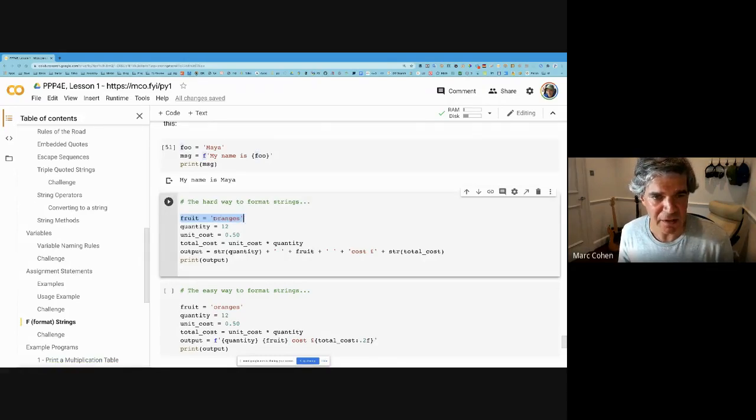So imagine this problem where we have fruit assigned a type of fruit, quantity assigned a number, and unit cost assigned another number. We calculate the total cost as unit cost times quantity. And now I want to say this quantity of oranges is this total cost. Now look at all the mess I have to do for this.